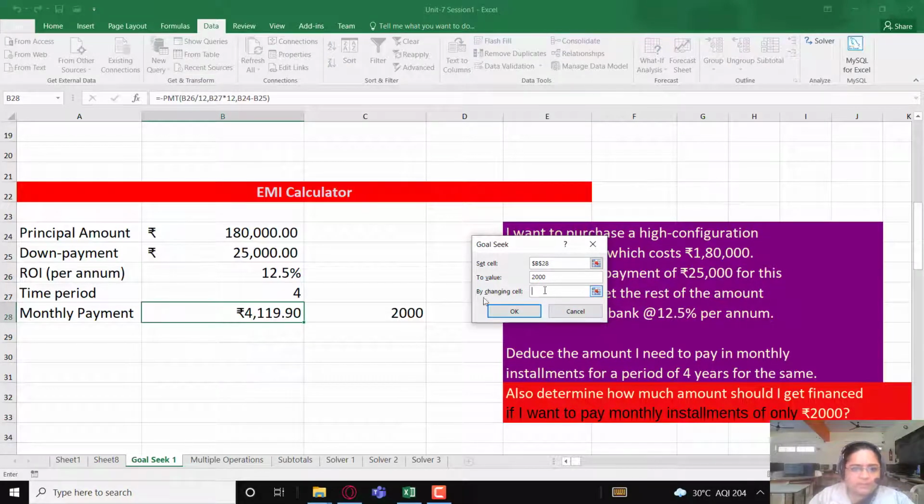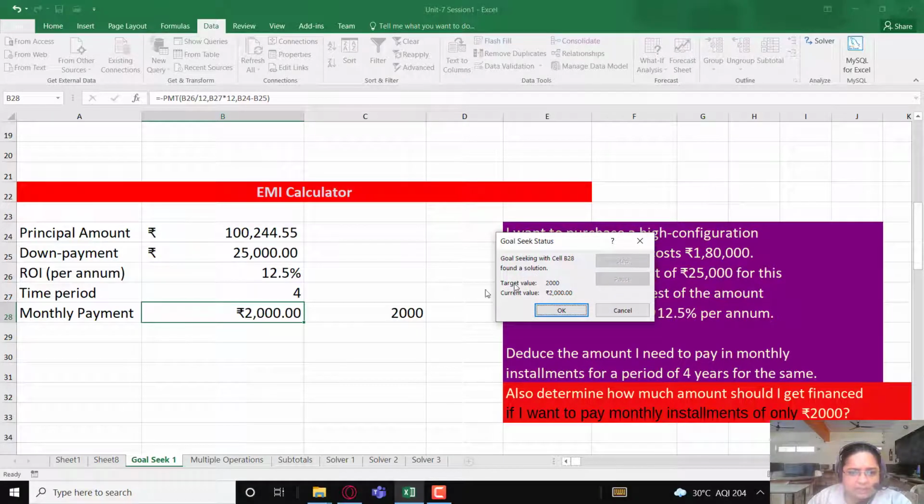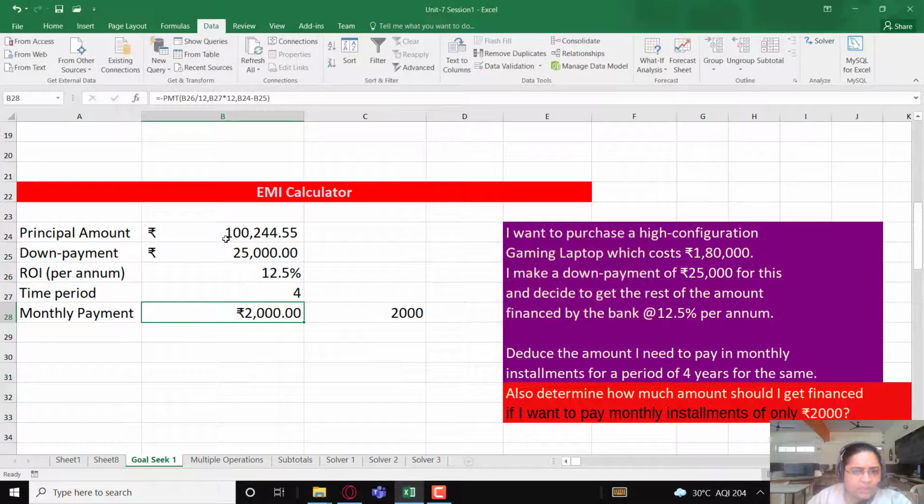And we will be selecting the variable cell because we want to check how much principal amount I need so that I can pay monthly payments of 2000. That means I'll have to bring down my budget and compromise on a cheaper model. So let me select this one and click on OK, and Goal Seek finds a solution over here.